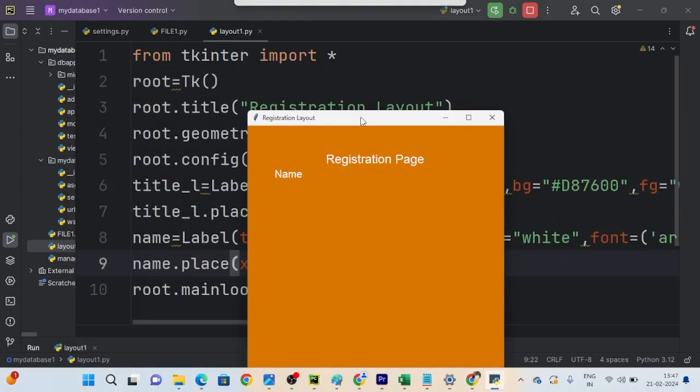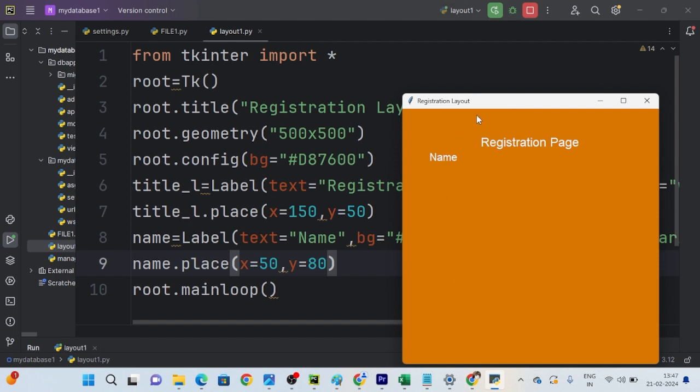So what we are doing, guys, is from here to here, this y-axis is 50. This name should come below the registration. That's why I gave 80. Because, see, this distance is 50, the registration line. So I want it below, that's why I gave 80. And x-axis I kept 50 only because registration is around 150, very long, but I don't want to start from here. So that's why I took 50.